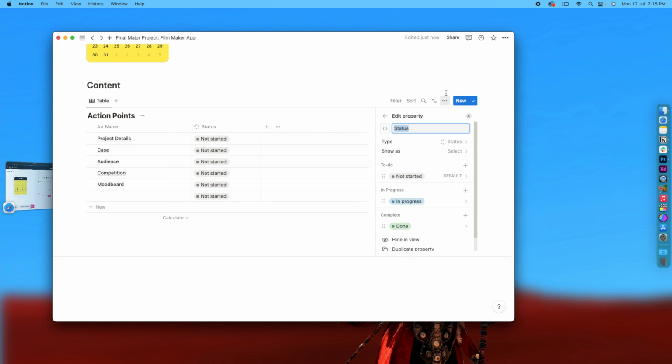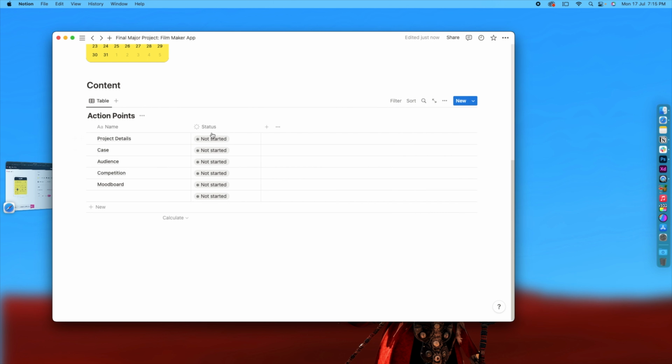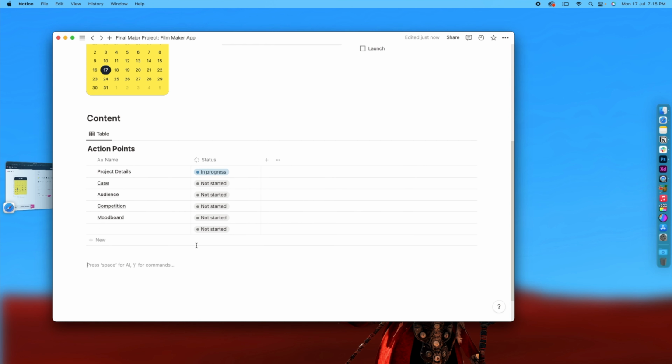So you can see that that particular column shows the status of these pages. If you click on this, I can choose that the project details is in progress right now. So when you go to this document, you can quickly see what the things are that you have started. Once you're done with it, you can change it to done as well.